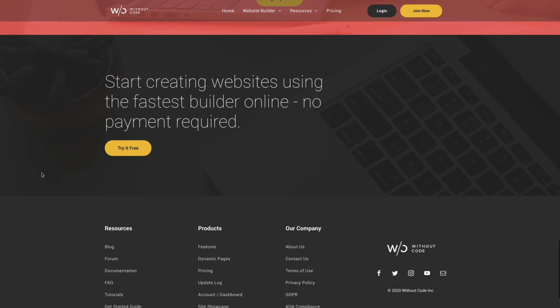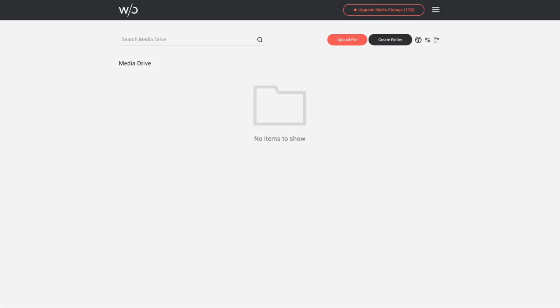In this video, we'll have a quick overview look at the Media Drive service and cover the basics of the interface. Here inside Media Drive, along the top, we've got a search bar, buttons for uploading files, creating a folder, and some icons on the far right for storage details, filter by type, and list options.